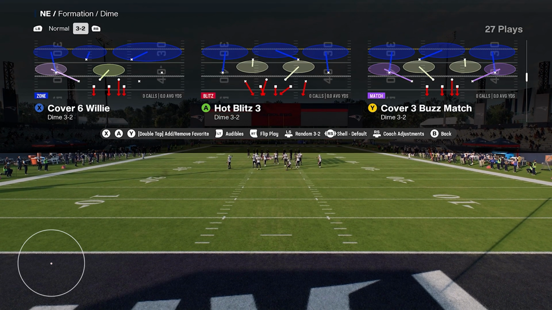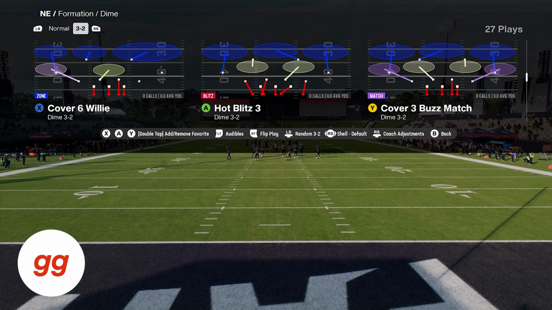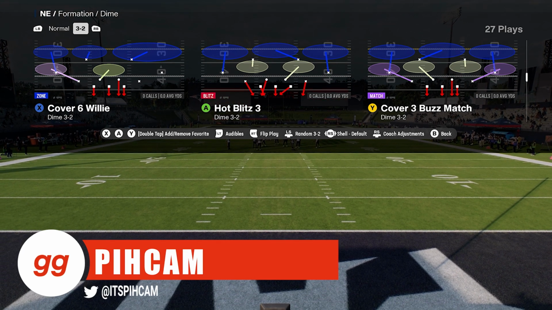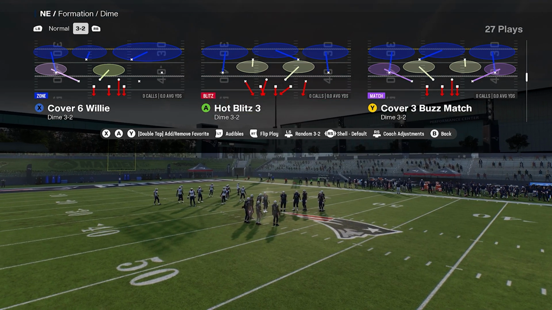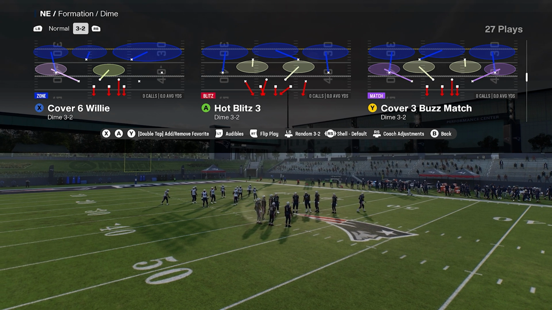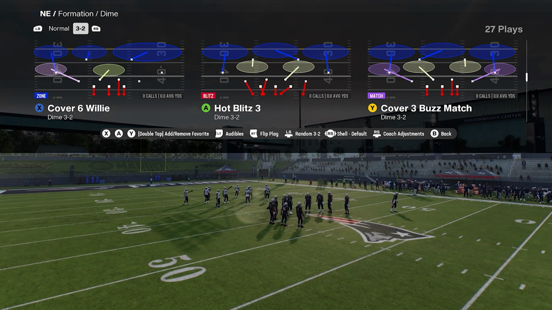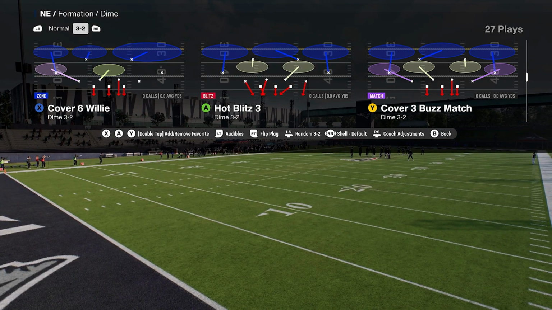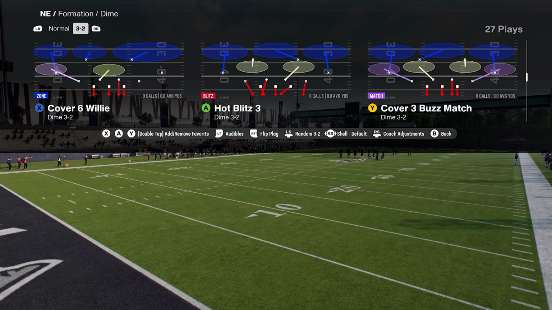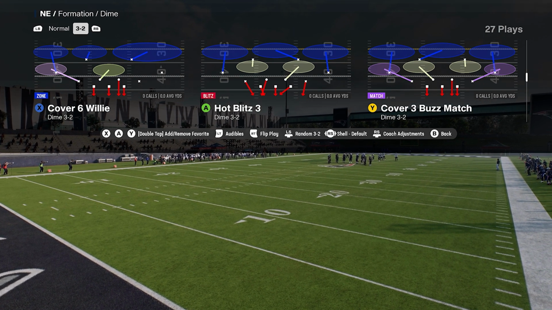What's up, guys? It's Pick'em with HuddleGG, and today we're going to go over how to block one of the more frustrating blitzes in all of Madden, and that's Cover 6 Willie out of the dime 3-2 formation. This play has gotten very popular since the last title update, and we're going to show you two different ways to block this today, but first let's show you how the blitz works and how people are going to set this up.